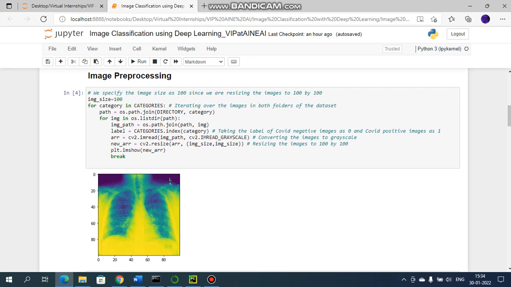Then here we do the image pre-processing. We have set the image size to 100, so we'll resize them to 100 by 100, and we iterate through both folders of images in our dataset, and we label the negative images as 0 and the COVID positive images as 1. Then using the CV2 module, we convert the images to grayscale to save us time during training. We also use the resize function to resize our images to 100 by 100, and we use imshow to display the image as shown here.